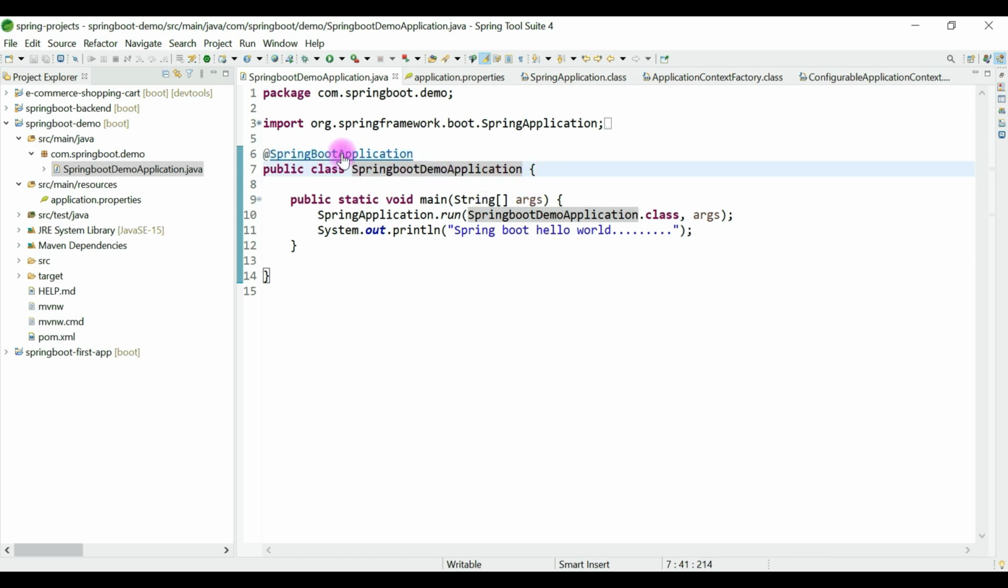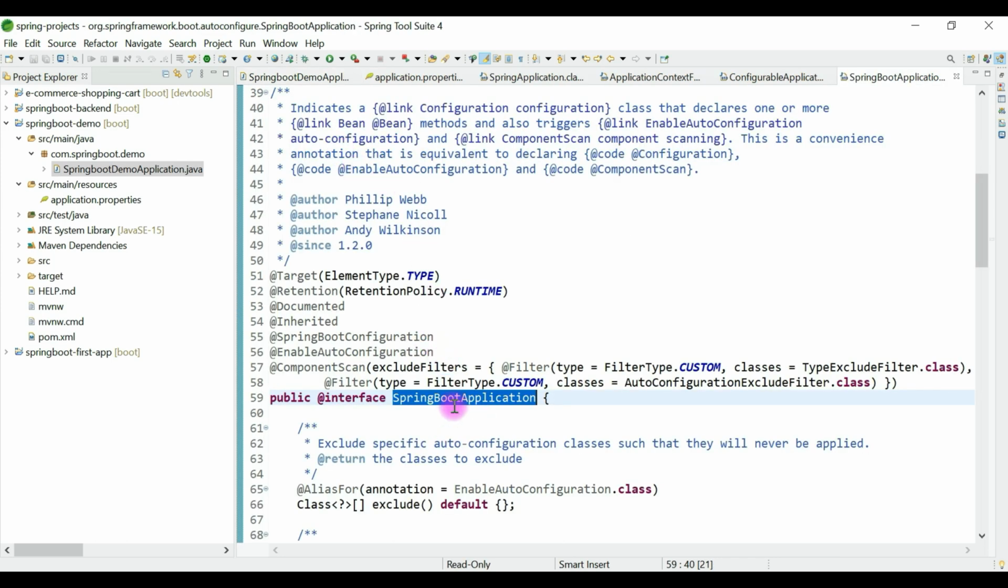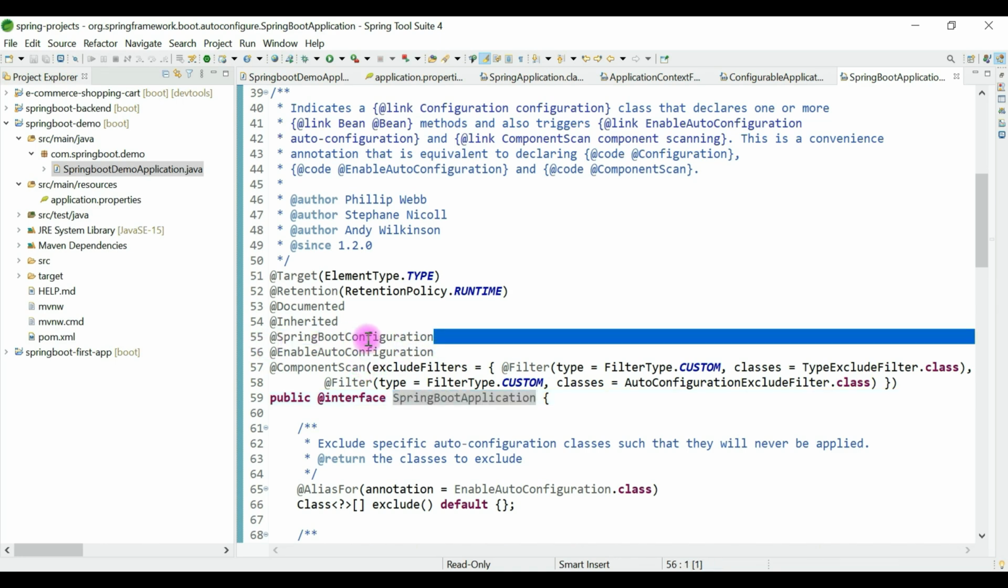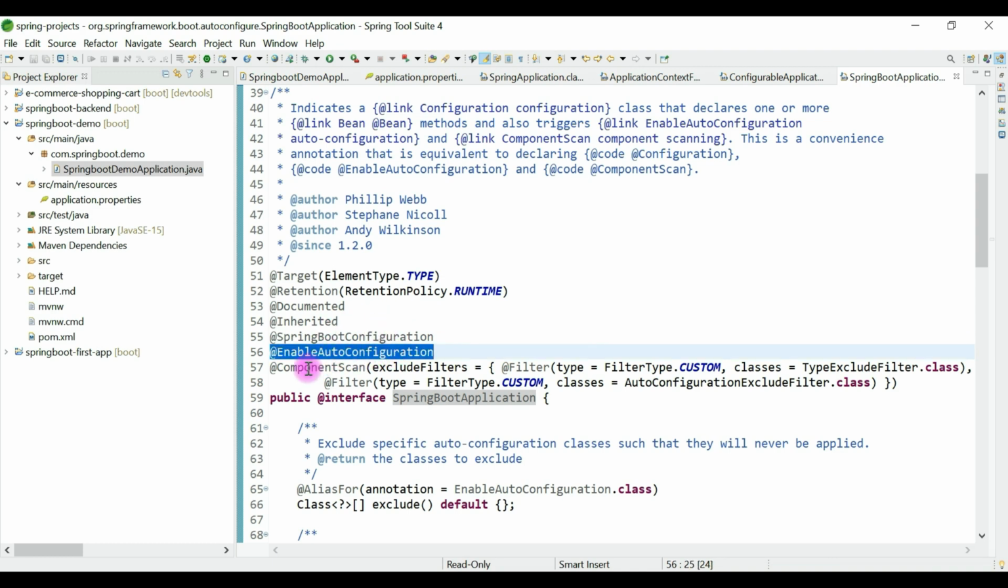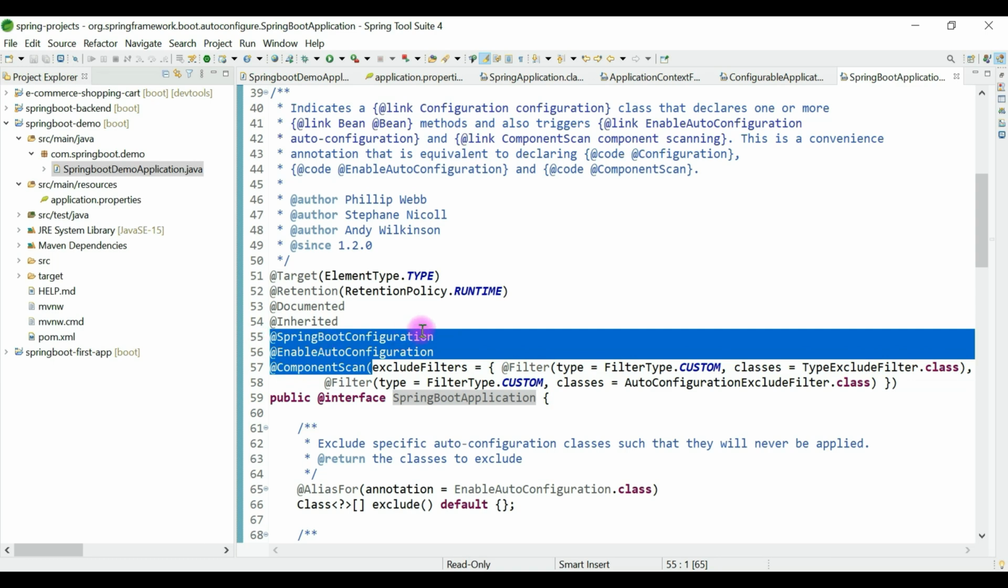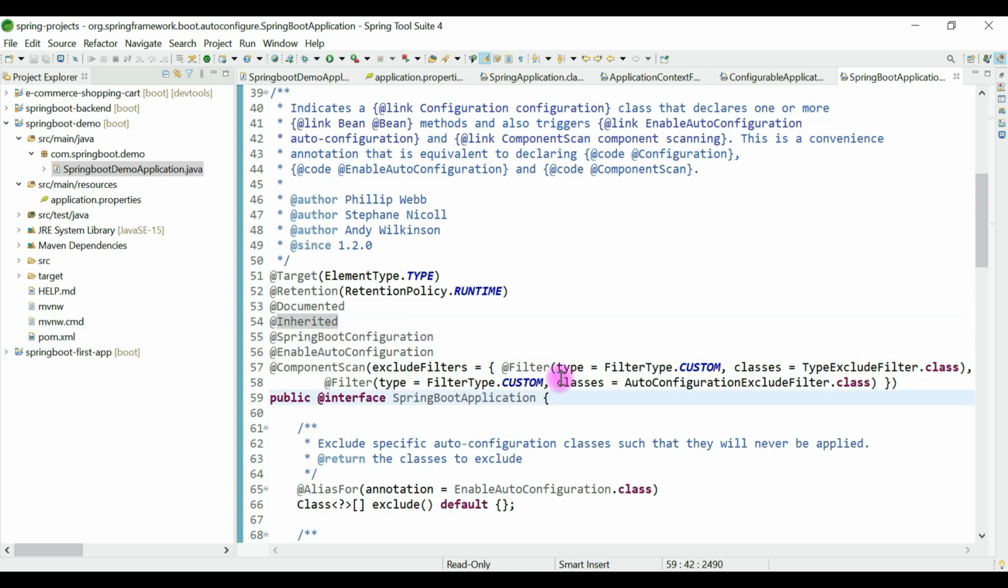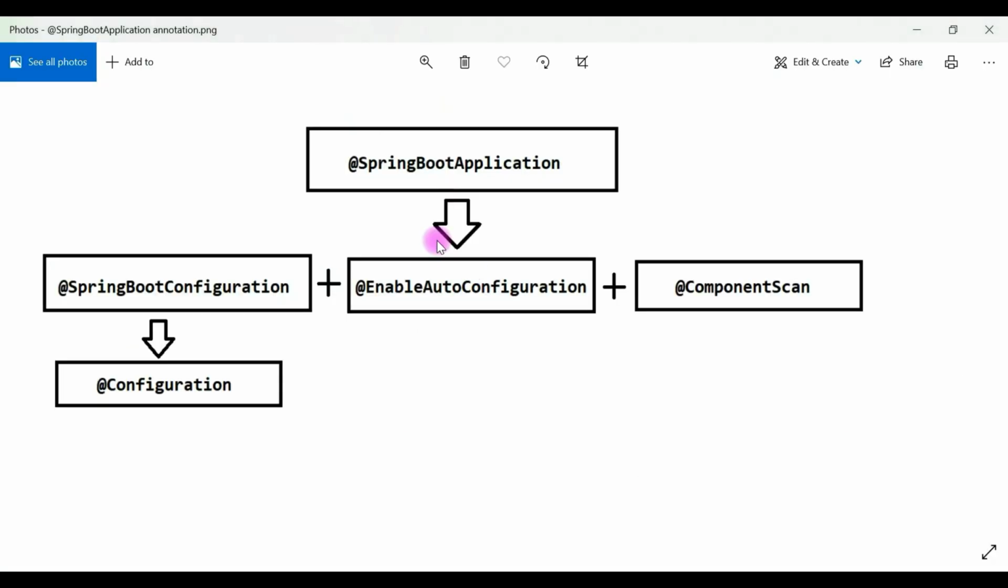Now if you go inside the source code of this annotation, you can see that it internally contains three annotations: @SpringBootConfiguration, @EnableAutoConfiguration, and @ComponentScan. Let me show you in a diagram. The @SpringBootApplication annotation is the combination of @SpringBootConfiguration plus @EnableAutoConfiguration plus @ComponentScan.